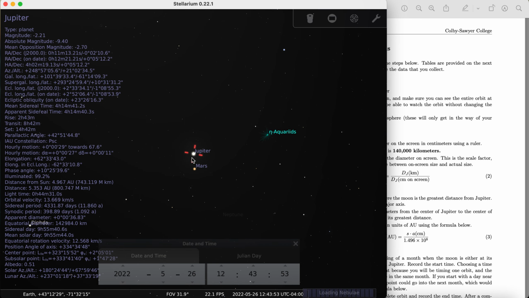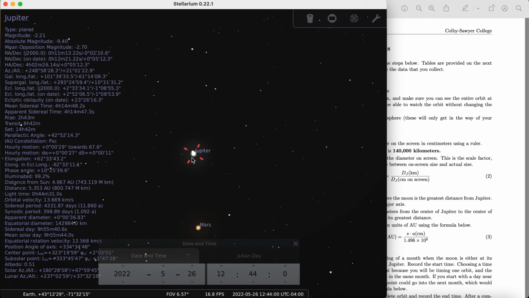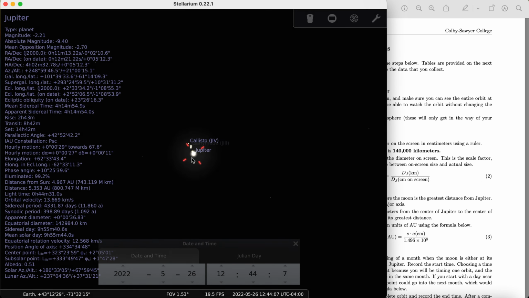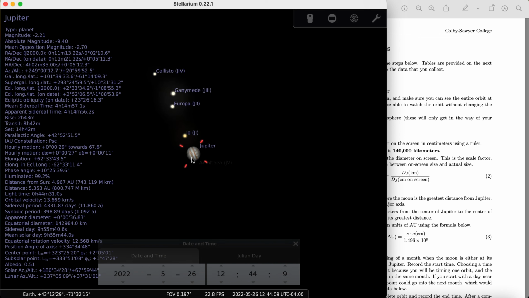Then, for me, using a MacBook, the two-finger swipe down will zoom in. If you have a mouse with a scroll bar, you might be able to scroll to zoom in. But we want to zoom in, and as we zoom in, you'll start to see the moons appear in their current locations. So we have centered on Jupiter, we have Io, Europa, Ganymede, and Callisto. And here's where we'll want to make measurements.